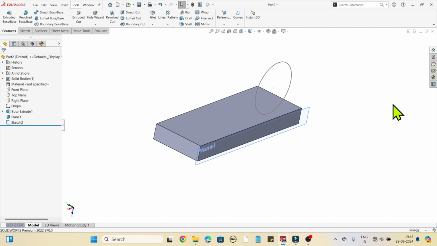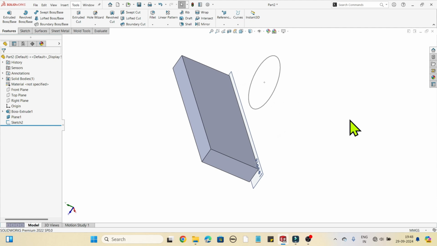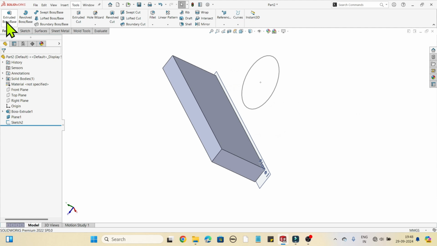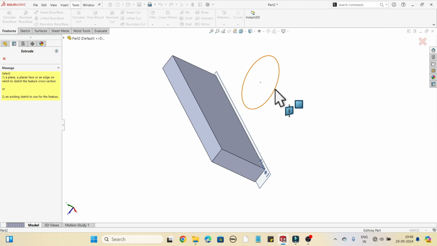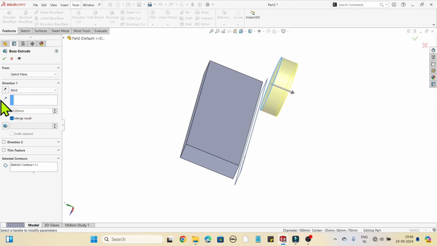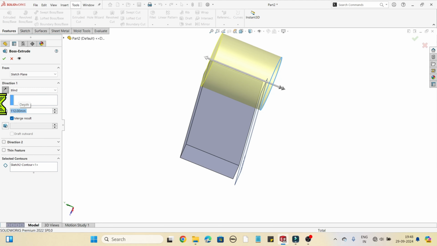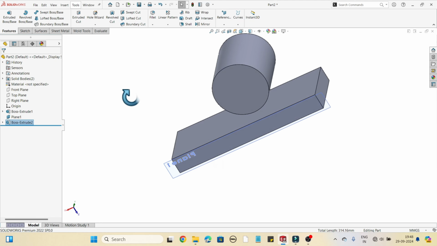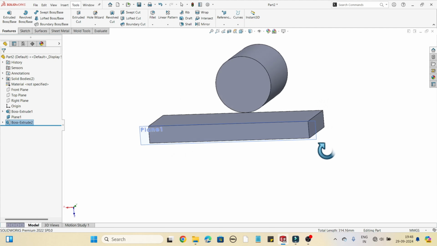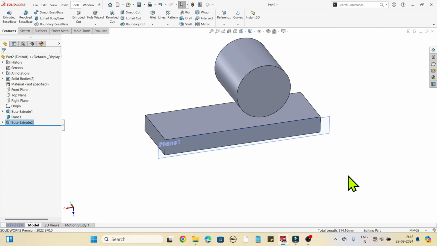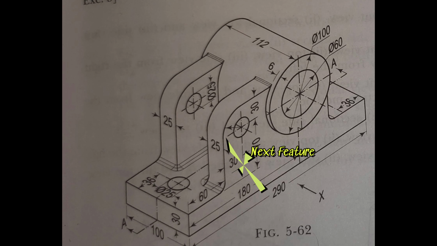Coming back to the topic. Here select the Extruded Boss and select this circle and reverse the direction because the thickness is on the left hand side. So I have reversed it and then specify the total length as 112. Accept it. Okay, so now it is complete. Now we will move into the next option.